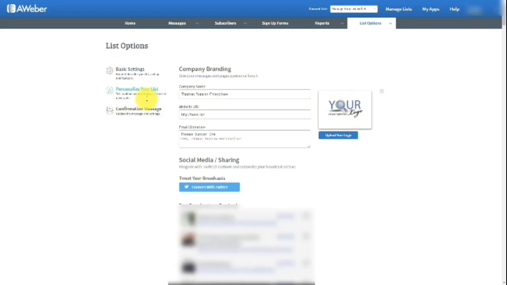So now that we have our branding in place, we can start to customize our broadcast archive. We can do that by first connecting with Twitter. What this button is going to do is allow us to connect to Twitter so that our Twitter followers will get a copy of our broadcast as we send it out. All we have to do is click this Connect with Twitter button, and it will integrate with the Twitter account that we currently have open.